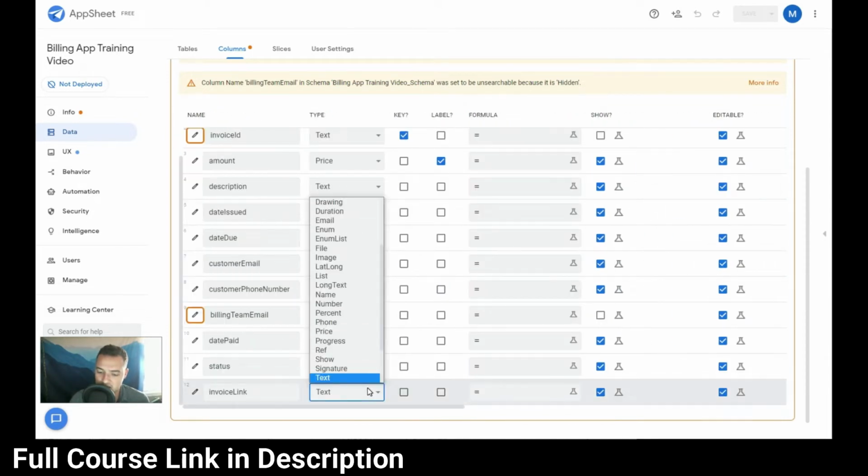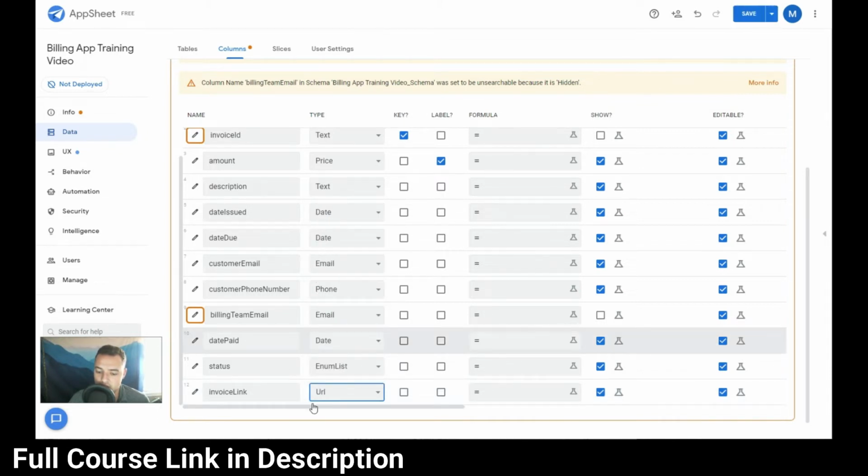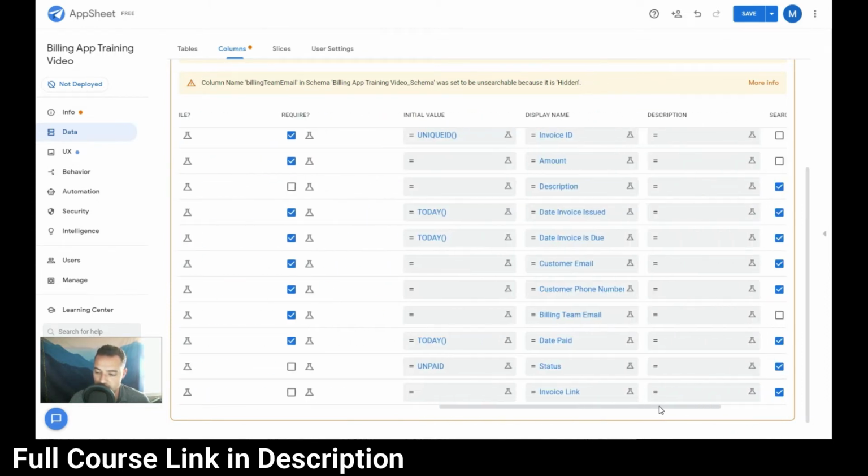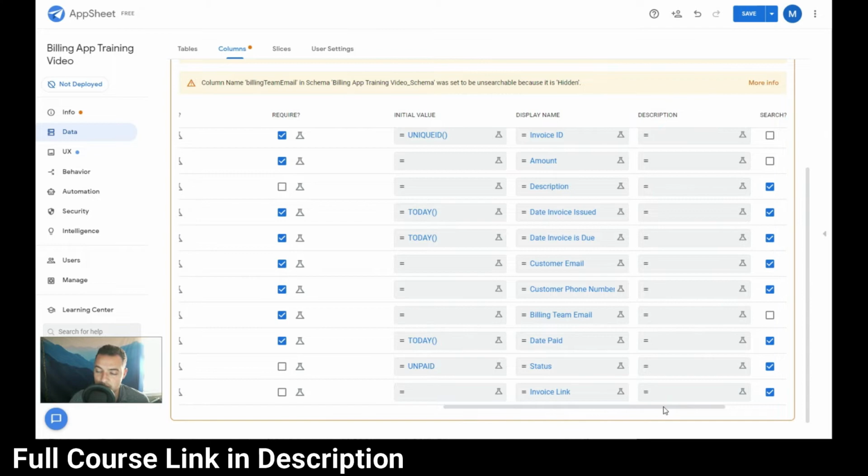So let's get the easiest one first. Let's go to here. Where is URL, also known as link. Boom. Once we set that up, we will have that. We don't know what the invoice link is going to be because ideally it's going to be different every time for every separate invoice. So we'll deal with that.